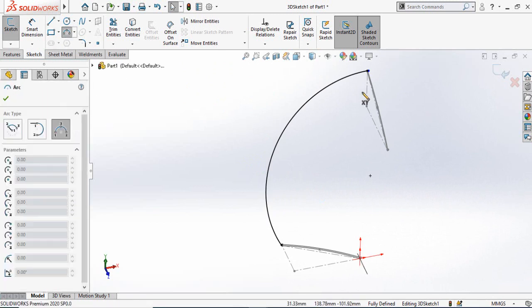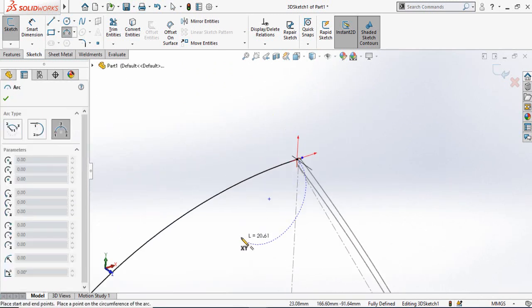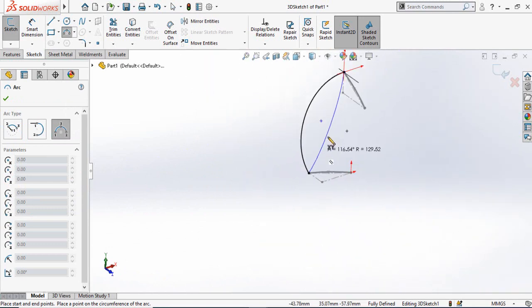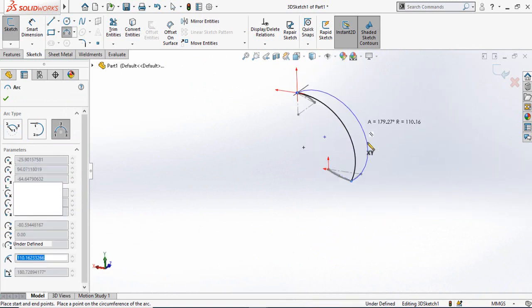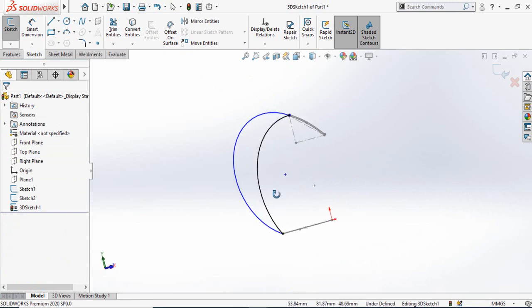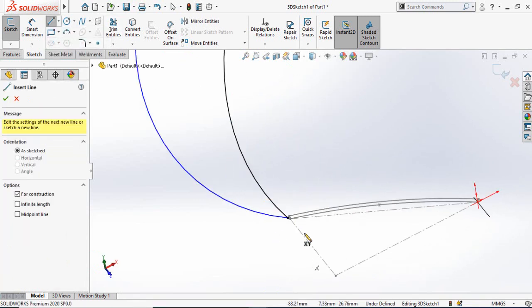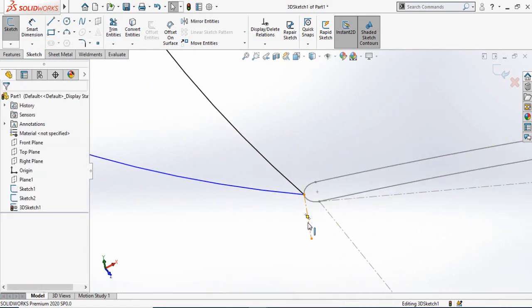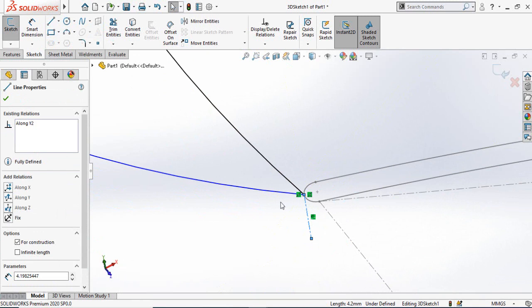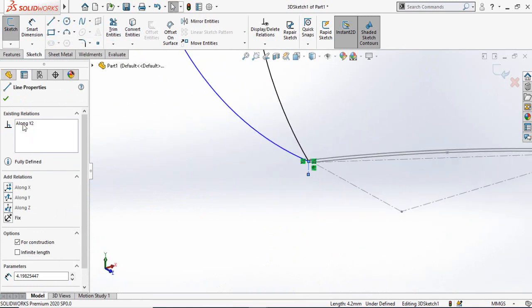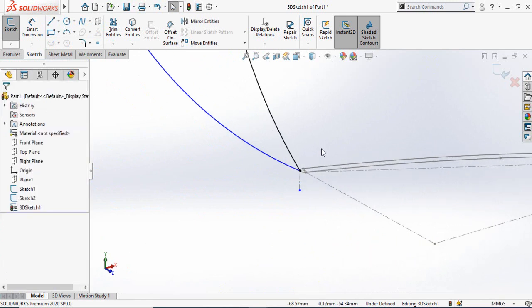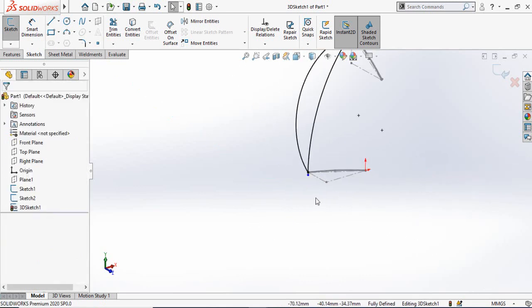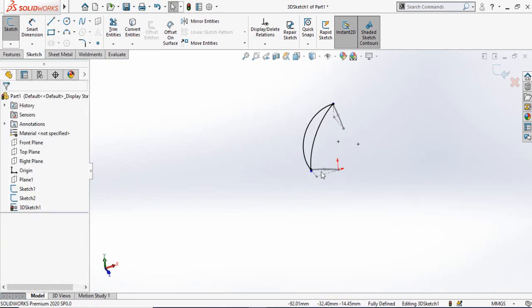We need another 3-point arc started from this point up to this point, like this. Now we have to draw a center line. At this time we are going to make it on this point. So make sure it should be on y axis. So if you can see here, existing relation is along y axis. Now select this arc and this line, make their tangent relation. So both these arcs are fully defined.